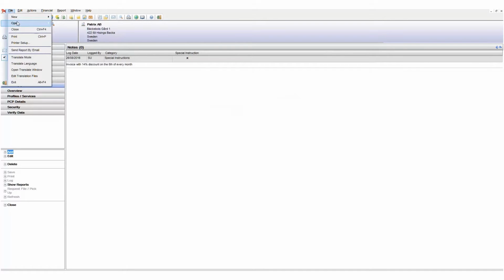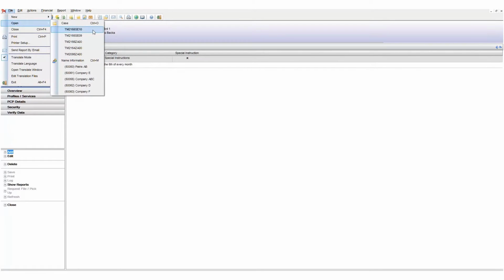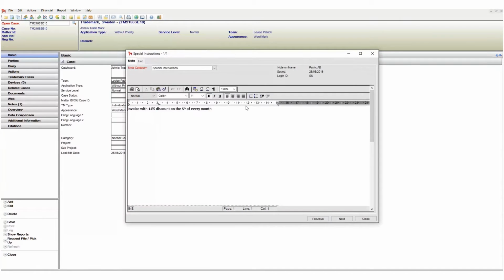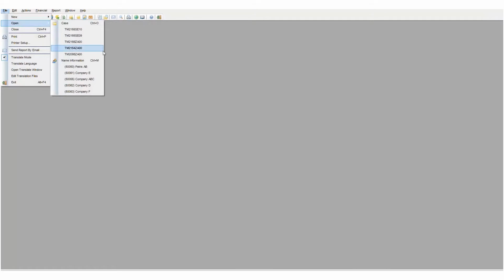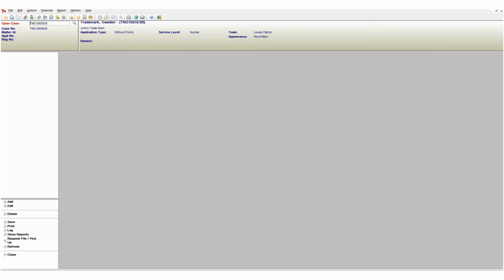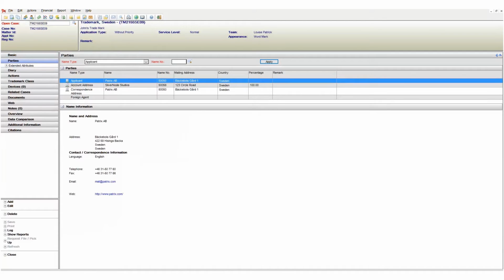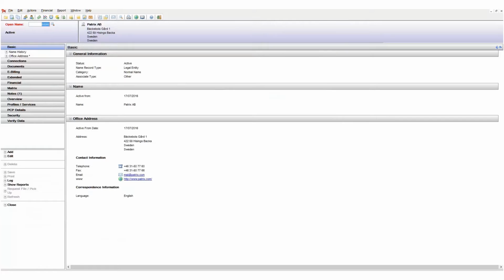I have a case with Patrick's AB set as the account address, and I expect the pop-up to appear when I open the case. Let's see. Perfect. It appears as expected. I have another case where Patrick's AB is the correspondence address and not account address. I expect no pop-up to appear. Let's see. Indeed, no pop-up appears. So let's move on to the other pages.